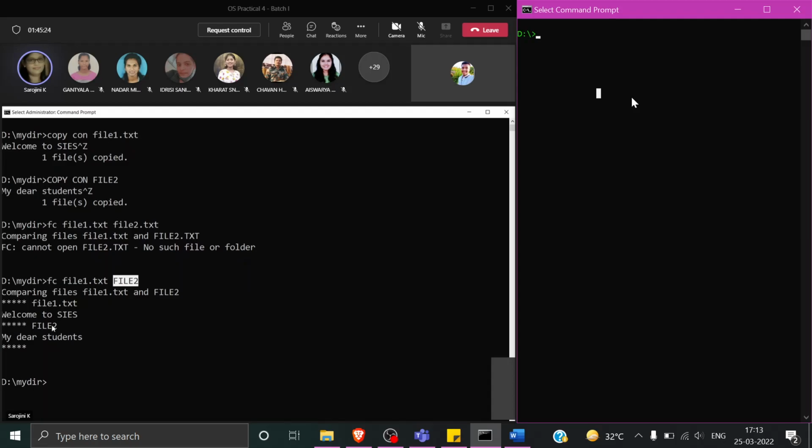Even, I can merge the content of two files.